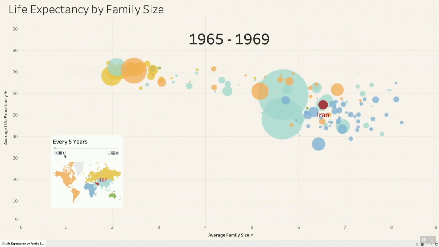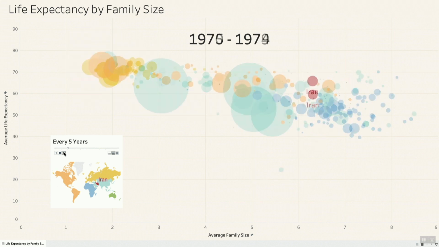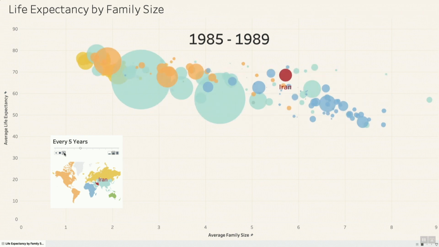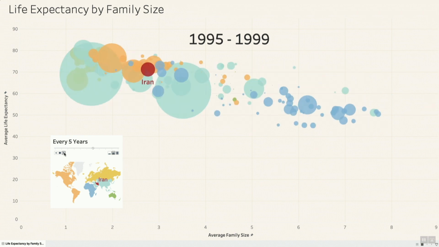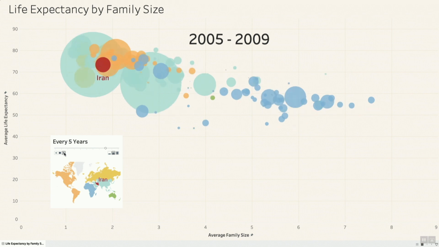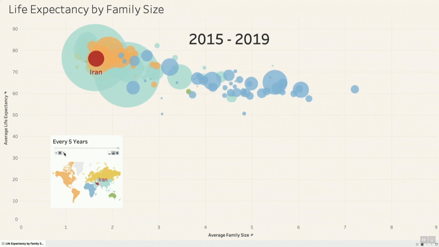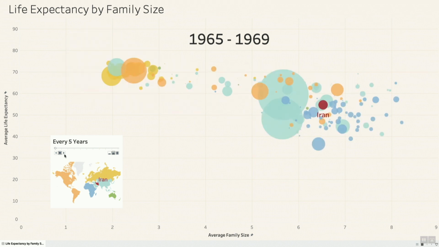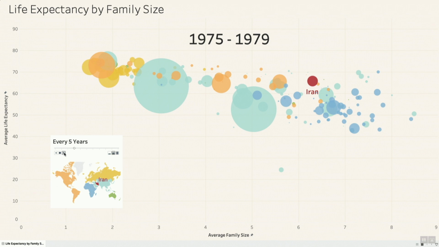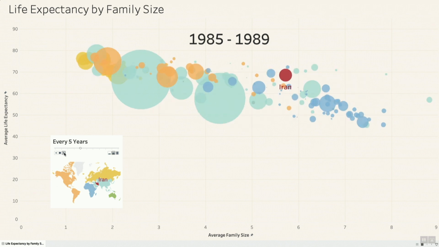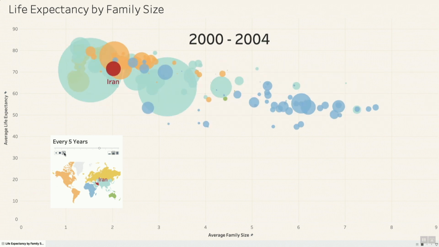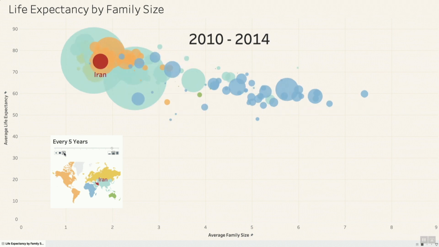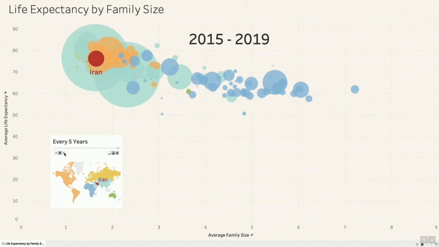Each of the different continents is denoted by a different color. And what's happening is the average family size is on the bottom, and the average life expectancy is on the y-axis. And what you can actually see is as the average family size decreases, life expectancy actually goes up. These are correlated measures. And you can actually watch what happens to Iran specifically. And so this visualization is great. I'm actually going to pause it here. Let's see if I can pause it.